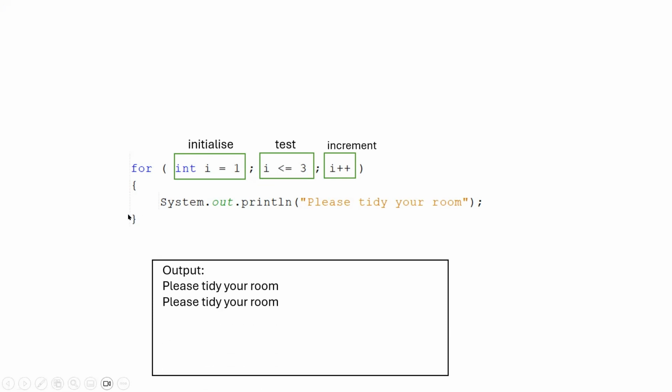It then reaches the bottom of the for loop, the curly bracket. It goes back to the top. And it does the increment again, i++. So i goes from 2 to 3. Is 3 less than or equal to 3? Yes, it is. That's true. So we will run what's inside the curly brackets again. Please tidy your room gets printed a 3rd time.